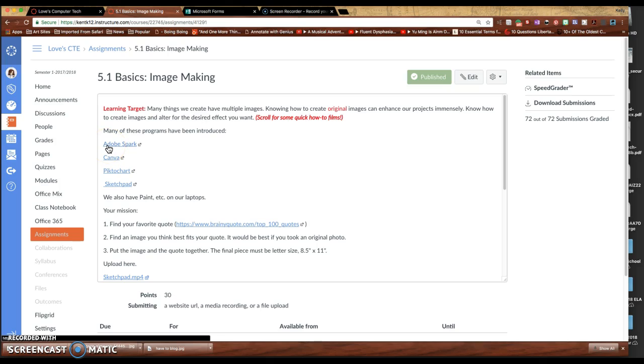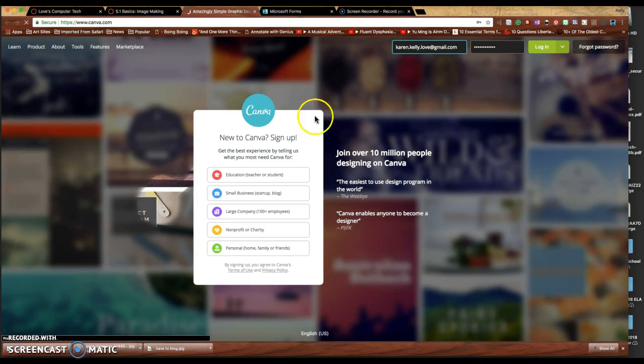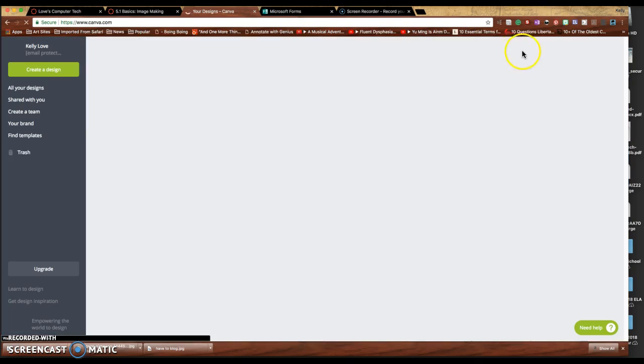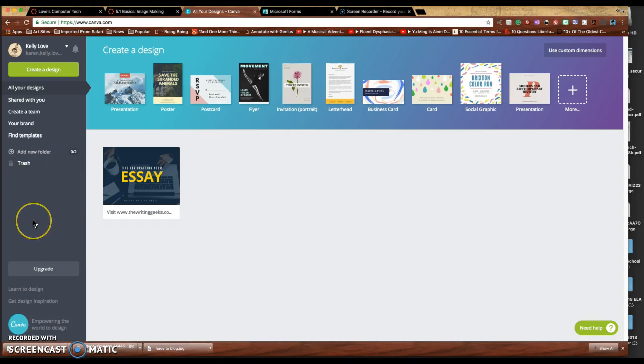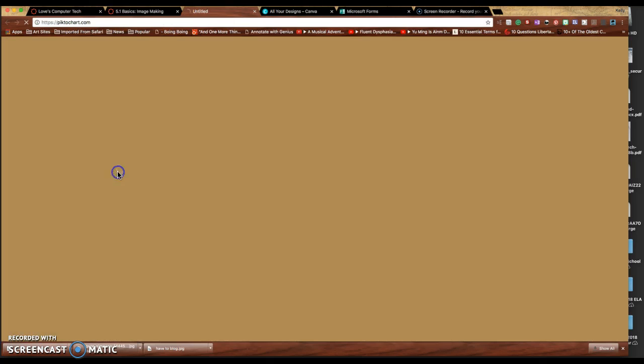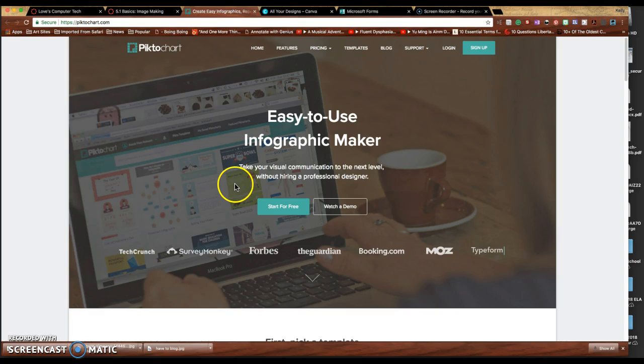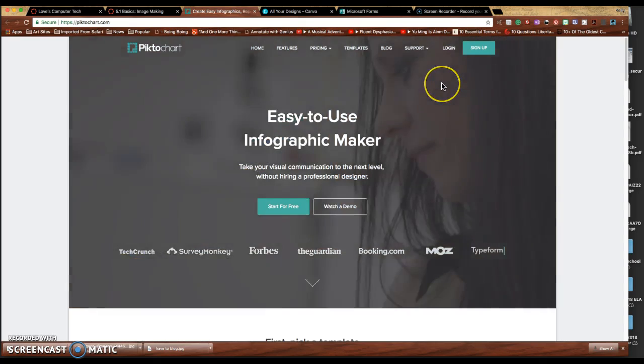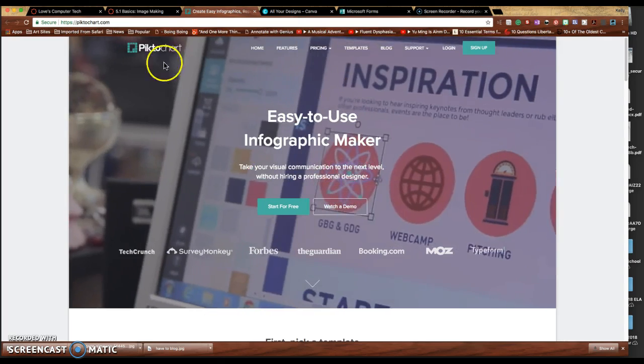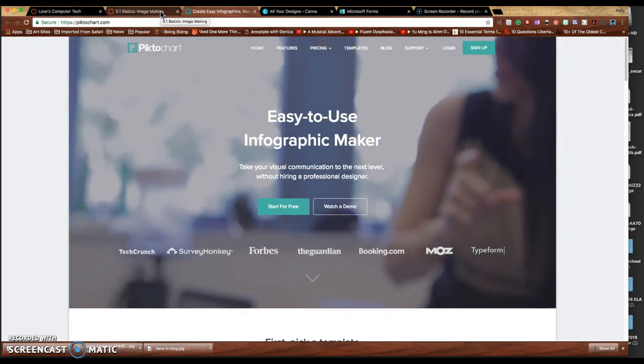Adobe Spark might be kind of annoying to actually log into. So let's not worry about Adobe Spark right now, but it's pretty cool. Canva is pretty fun because it can do presentations and things like that. So it's actually more of a presentation sort of design tool. Piktochart is an infographic maker, which you would really need for especially social studies and science. It's very cool. So look at Piktochart for those things.